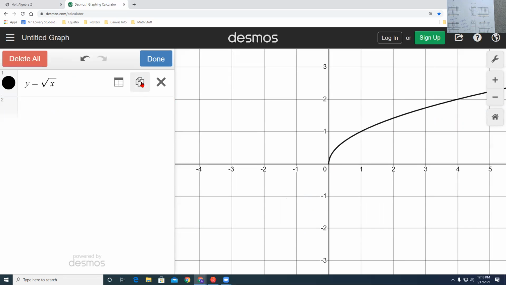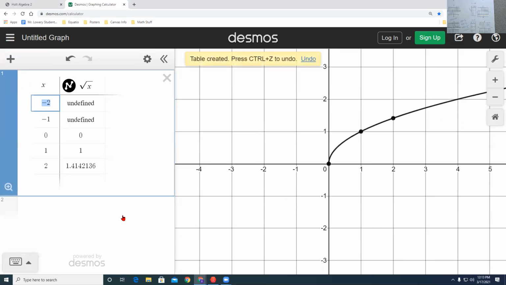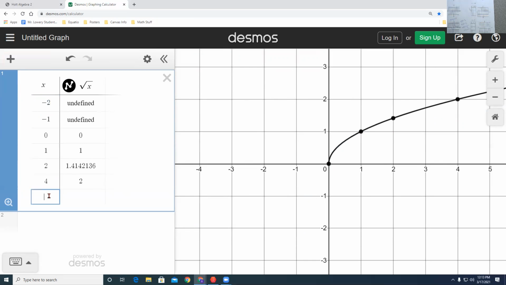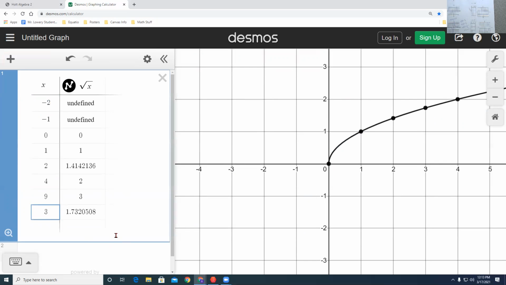Okay, again, gear and table. And you got some values here. Notice that negative values are undefined for this one because you can't take the square root of a negative number. But you can take the square root of 4, and you can take the square root of 9. Those come out nice. You can also take the square root of 3, although that doesn't come out very nice. So you can use this to get some values, get your graph, and then find the domain and range.